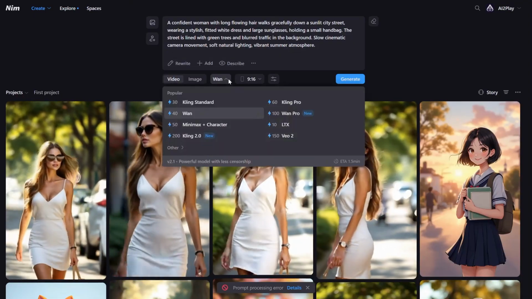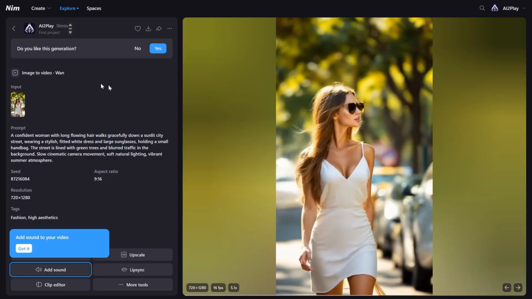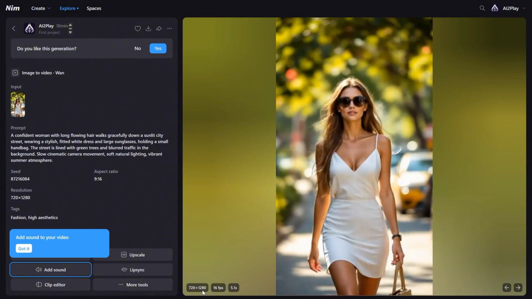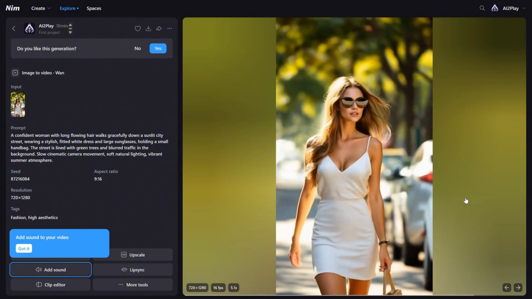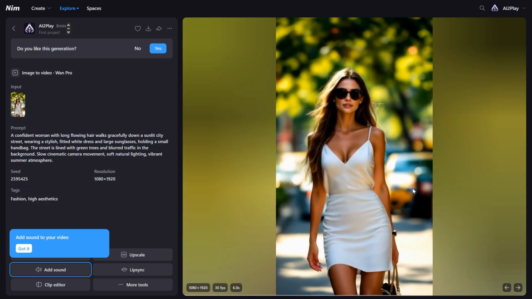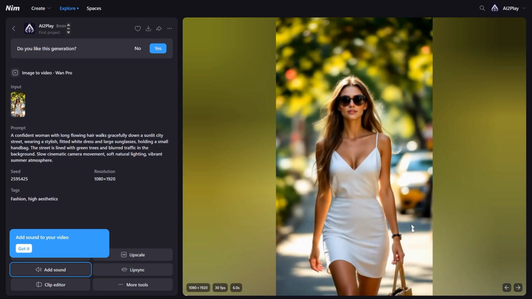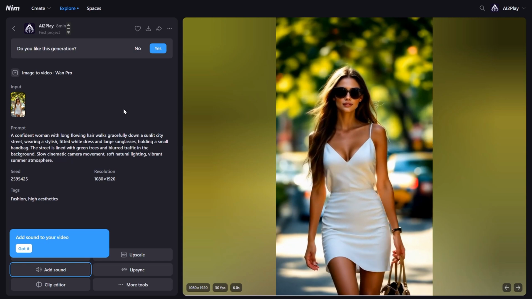What about the Wan model? This one also has 2 versions, Wan and Wan Pro. The Wan model gives HD size videos, but the woman looks a little cartoonish with a jumping walk. For Wan Pro, the movement improved, and it takes the slow cinematic camera movement more seriously. It outputs full HD size, so the quality is good, but it's missing some realism in the motion.